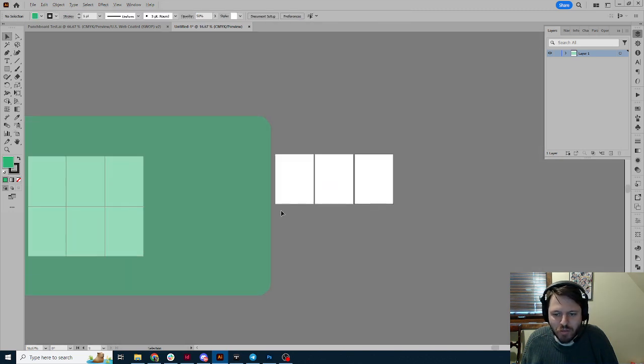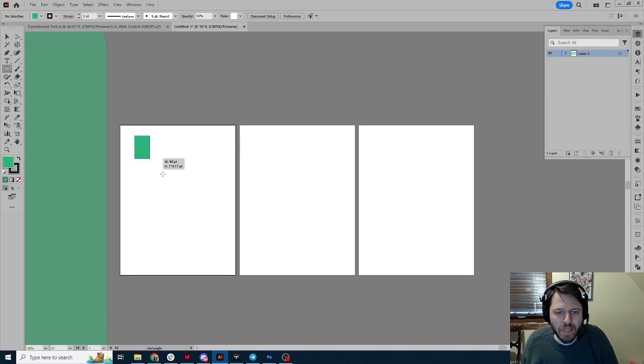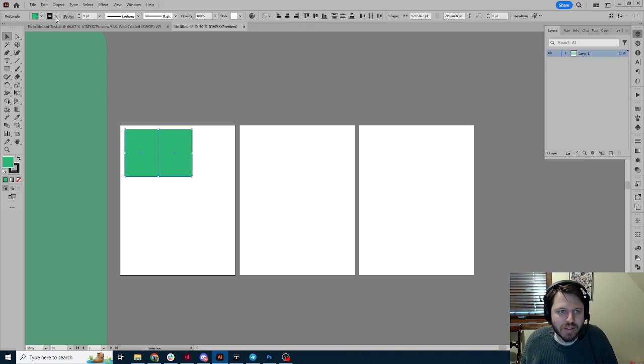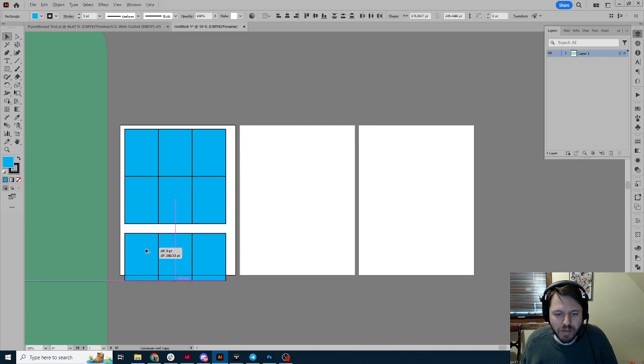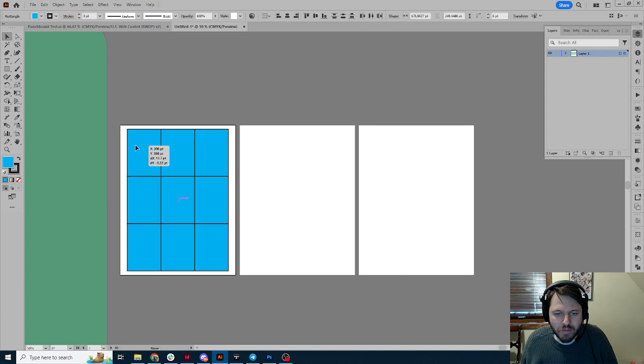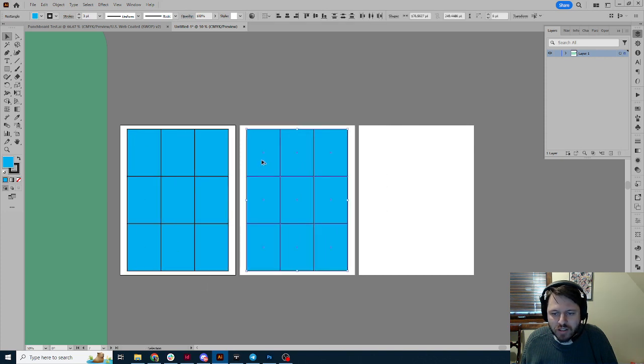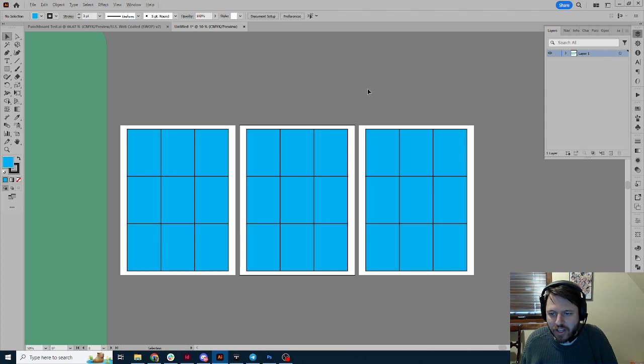Now, how many cards do we need? Well, if you're printing poker cards, they are 63 millimeters wide and 88 tall. And what you can do here is block out roughly how many cards you need. Now I'm going to make these so they're not green. There we go. And you will find that you can put about 9 cards on a sheet of paper. Right? There we are. And maybe we want 27 cards in our game.